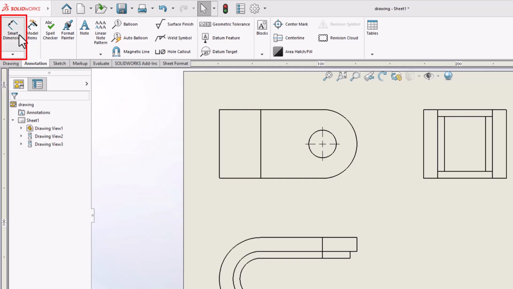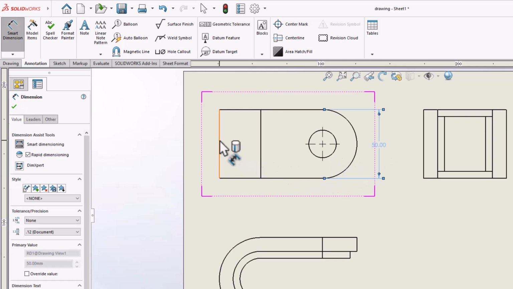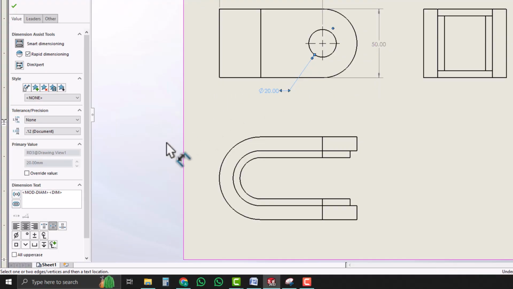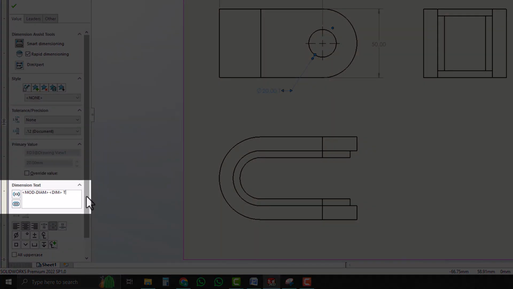First, select the Smart Dimension tool and specify the distance between these two lines, which is 50 mm. Next, we will place the locational dimension for the circle from the left side and then specify the diameter of the circle. But since we know this circle cuts through the entire body, we need to add "through" along with the dimension. To do that, go to the dimension properties and in the dimension text field, add the word "through".